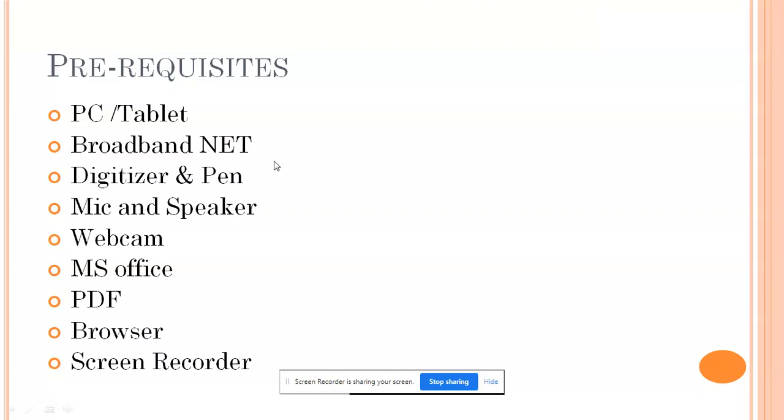And you should use a screen recorder. So right now I am recording the screen, right? This is a type of screen recorder. Whenever you take a class, use the screen recorder to record everything happening in the online class, so that somebody who is absent from the class can access the recorded version to update their knowledge.